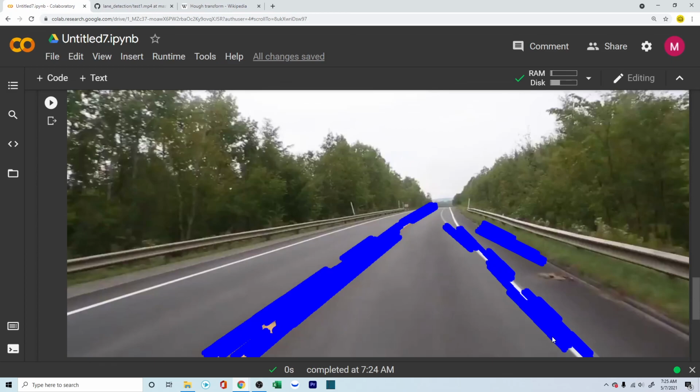So for now, we get to the point that we are able to roughly identify where the edges are. In the next video, we will see how we can clean all of this up and then focus on one edge on the left and one edge on the right.